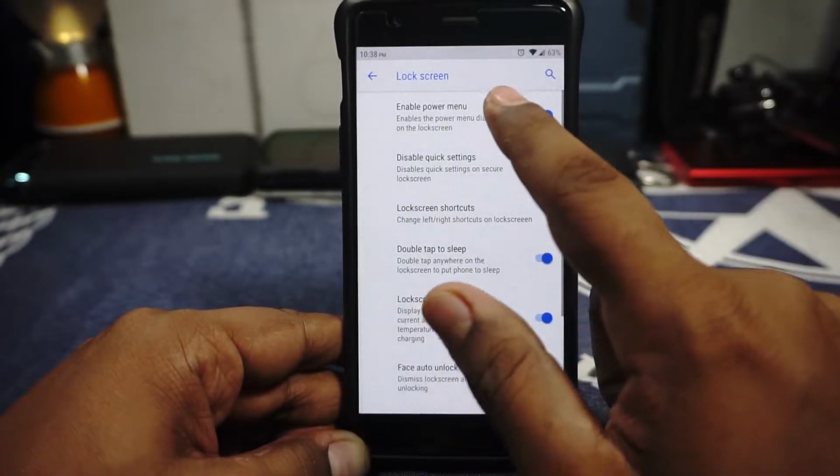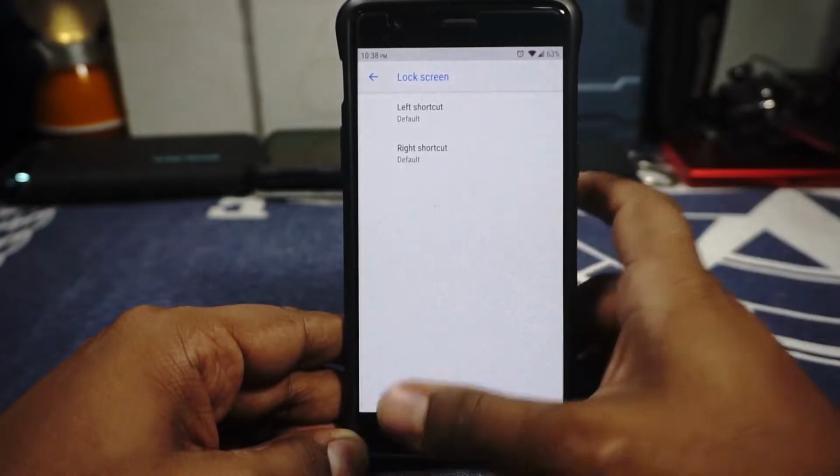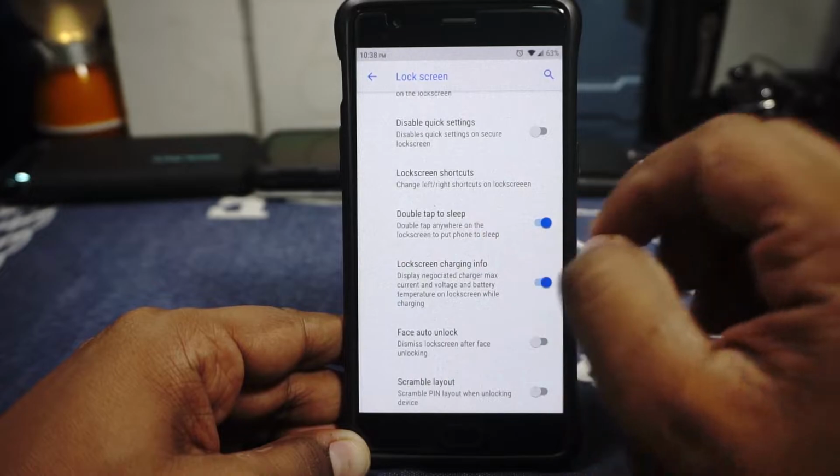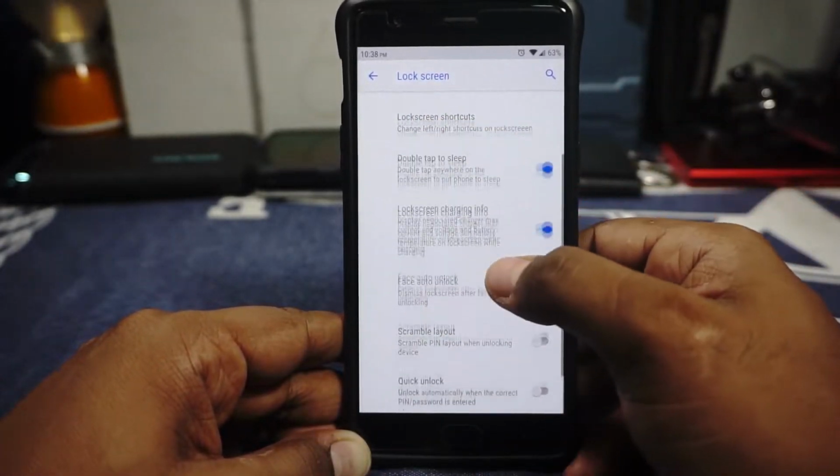In the lock screen options, you do have power menu. You can enable, disable that, disable the quick settings. Lock screen shortcuts can be default, or you can just disable that. Double tap to sleep on the lock screen is available, and it is anywhere on the lock screen, not just the bottom shortcut area, which is really cool.